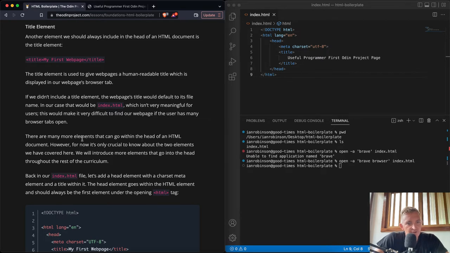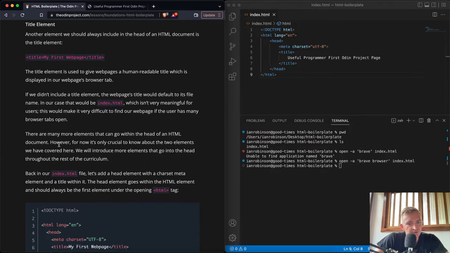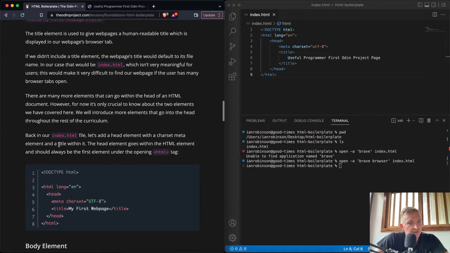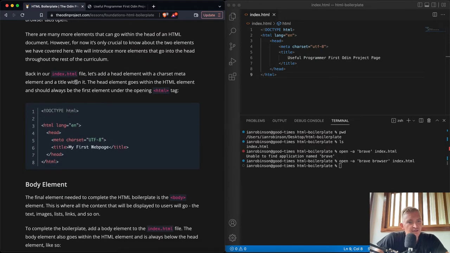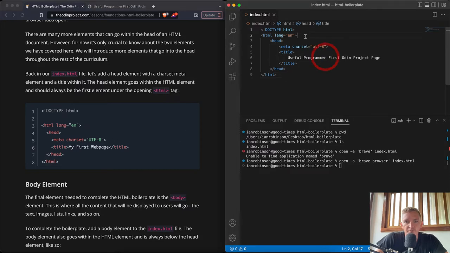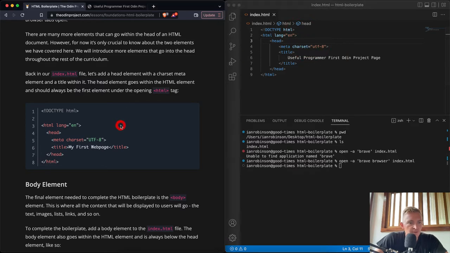There are many more elements that you can put within the head in HTML. However, for now, it's only crucial to know about those two we have covered here. We will introduce more elements that go into the head throughout the curriculum. Back in our HTML file, let's add the head element with a charset meta and title within it. This head element goes within the HTML element and should always be the first element after the opening tag. Cool. So it's the first element after the opening tag. Looks like we've got it all right so far.